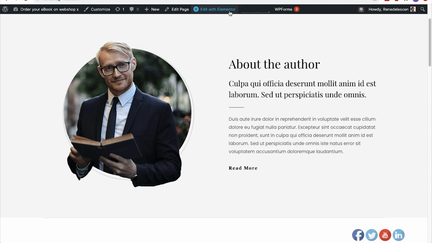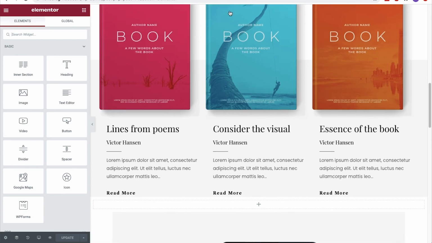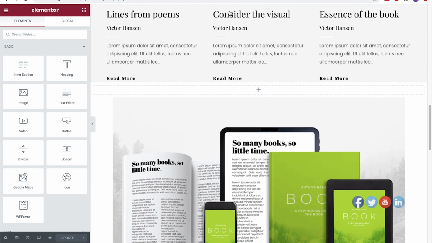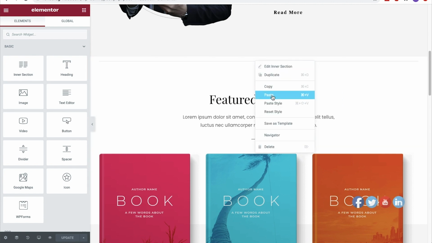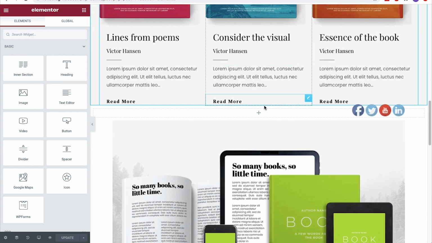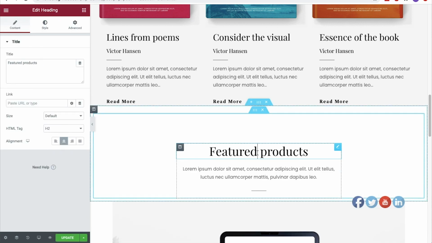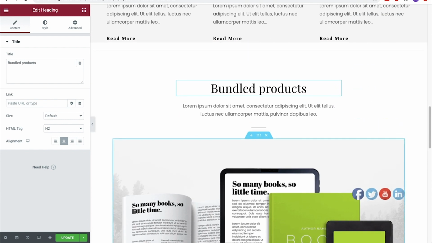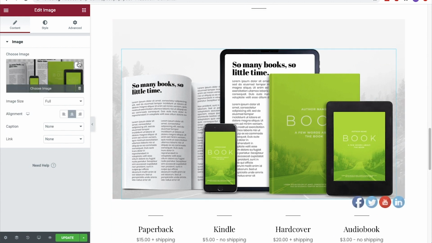Alright, let's go back to Elementor. What I want to do now is creating a title and some text for our bundled products, just like we have for our featured products. Now we can simply copy this inner section and then paste it right over here. Now we need to change the title to bundled products. At last, I want to remove this background. And I notice that this image is transparent. And the background is added separately. Let me search for it.